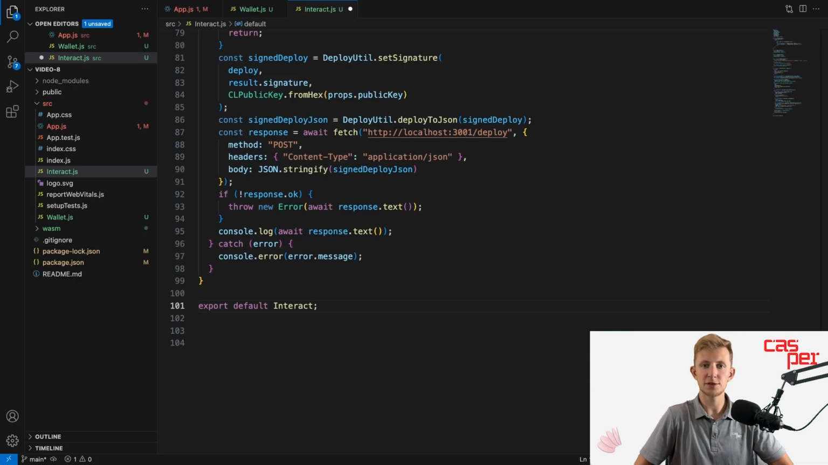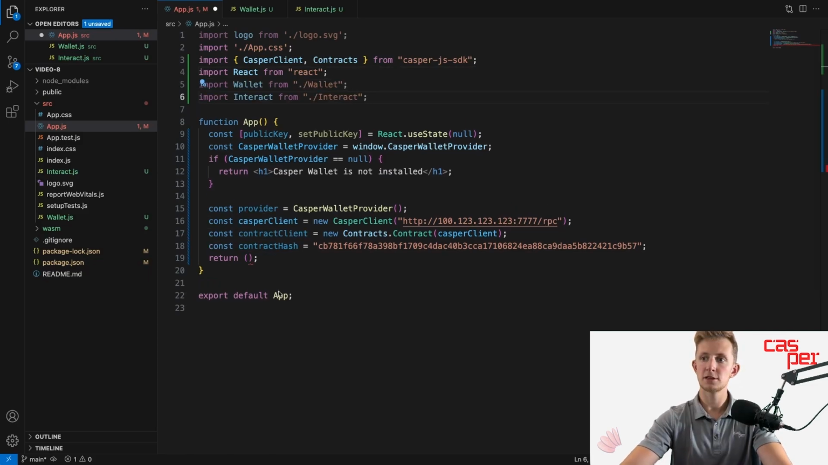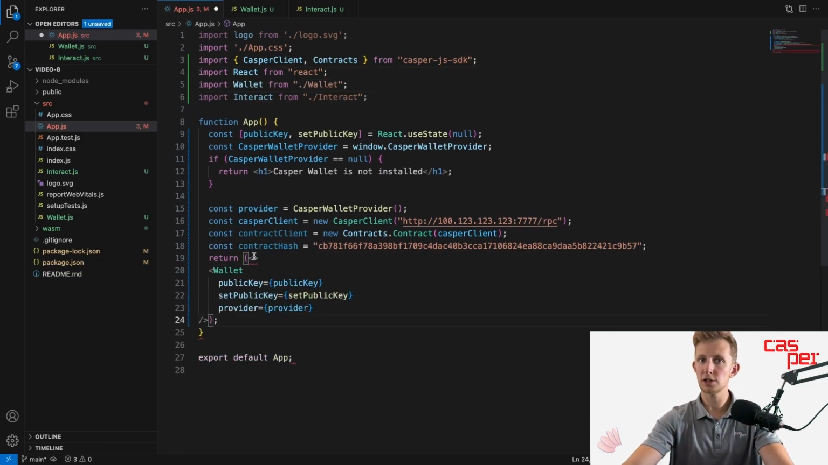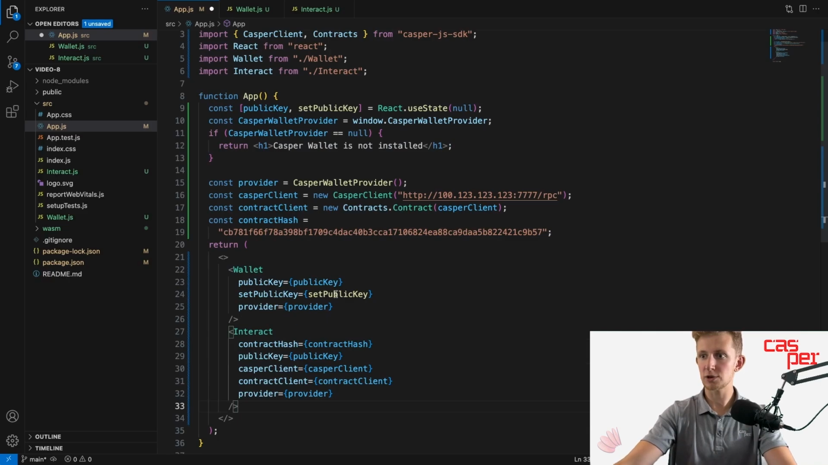All that's left to do on the front end is to import our components into app.js. Open app.js and import Wallet and Interact at the top. Now in the return statement, put the Wallet component, passing in publicKey, setPublicKey, and provider as props. Then do the same with Interact, except this time ignoring setPublicKey and adding contractHash, casperClient, and contractClient. We're now finished with the front end.